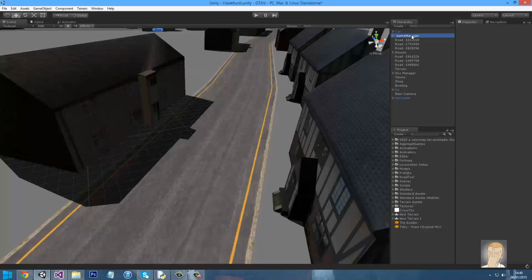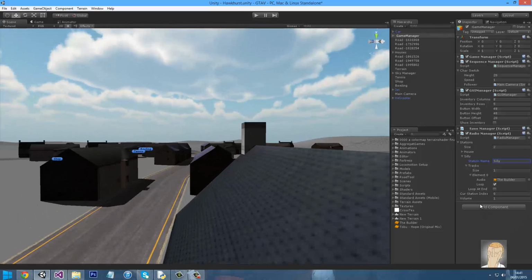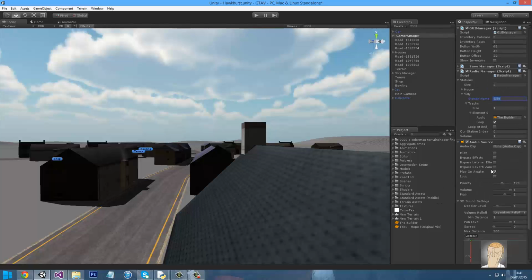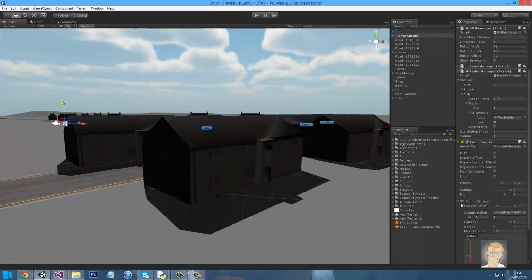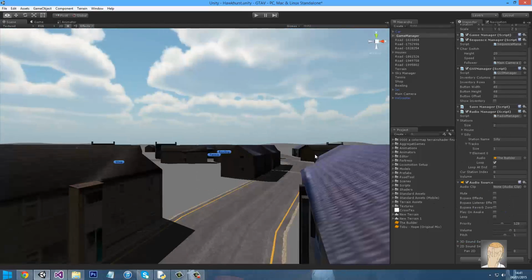Now I'm going to do the second radio station, which will be the builder, which is of course the really silly one that Kevin MacLeod did. And this will also just be a simple loop track, so we don't need to do loop at end. And the station name will be, I don't know, silly. Silly, why not? And now what we need to do is add an audio source to it. Play on awake false, and loop is also false, so just keep everything as it is. Even the 3D sounds, because the sound coming from it will be 2D, so it doesn't matter.